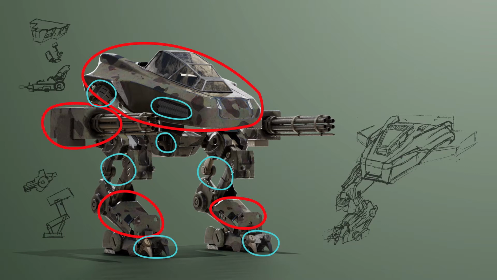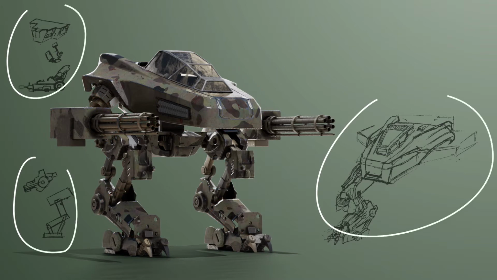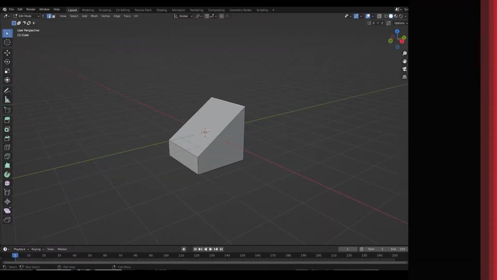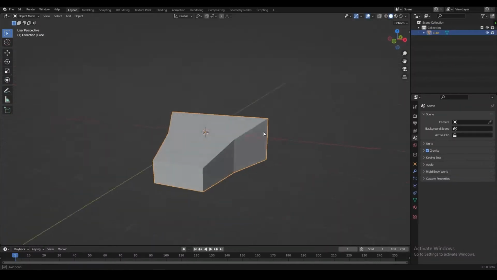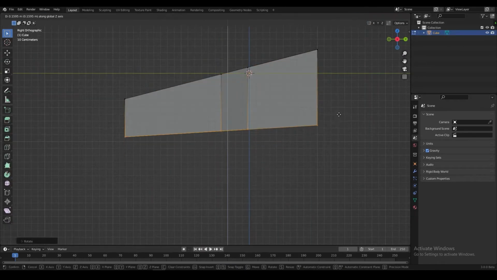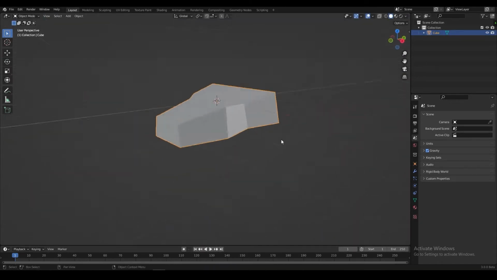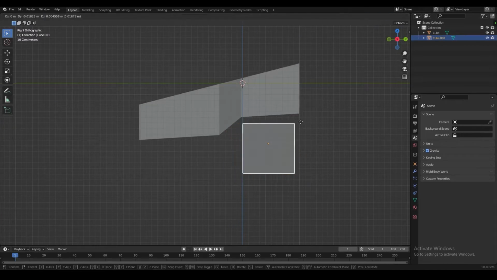I continue to collect ideas to move on to the next step, which is the concept art. I like to draw a simple sketch for what I'm aiming for. Now in Blender, I start the next step, which is blocking. As always, I start with simple shapes to block the body I want.